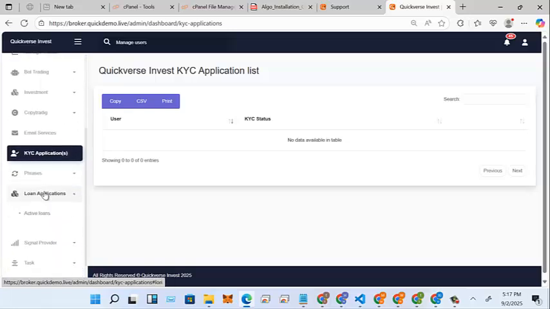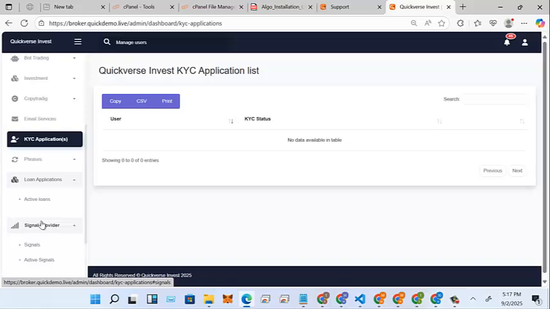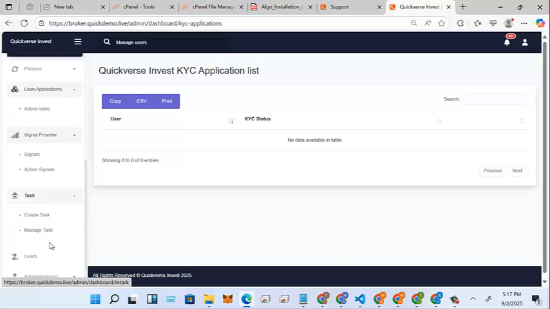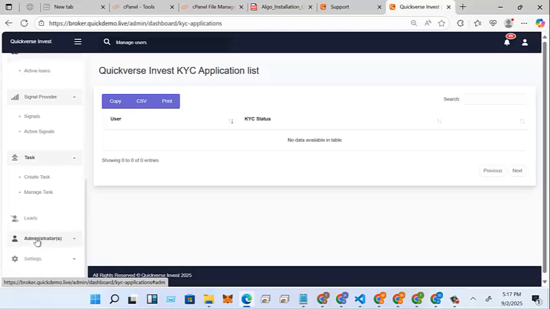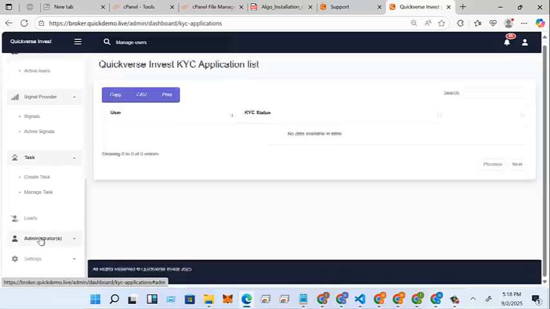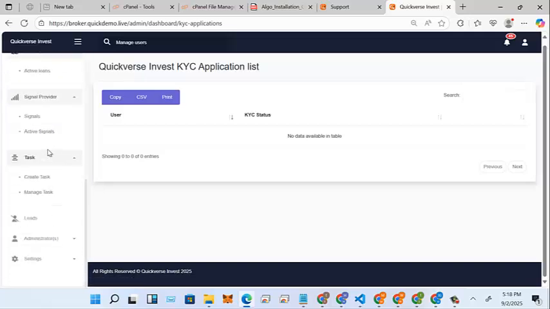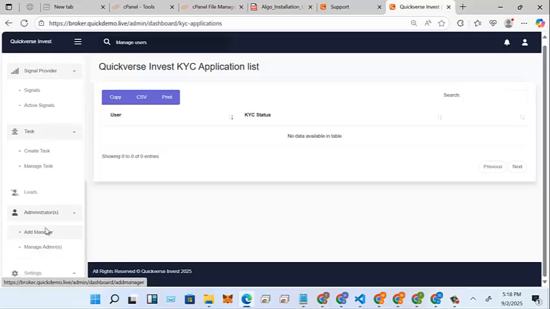Also, this is for the loan part. As you can see, active loans: you approve the loans or you reject the loans. The signal providers, this is the part that controls what the user sees as premium signals. On the tax part, you create tax for the users and you manage their tax. The rest is the administrative part and the settings part. I'm going to be looking into these two parts because they are very important, especially when you are the one building into the script. So you need to understand this part. Let's check this administrative part.